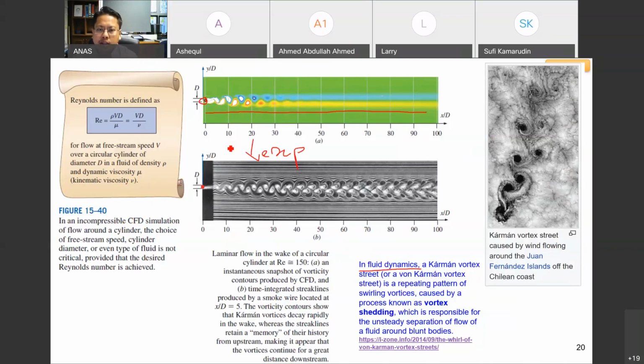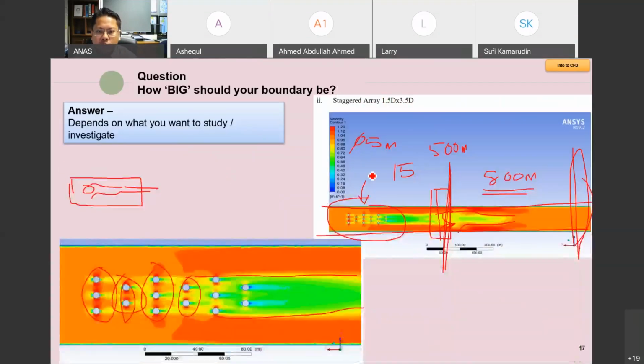Now, the question that a student might ask, okay, is whether this is a real phenomenon. Basically, I think this is the von Karman street caused by the wind flowing around the Juan Fernandez Islands. So this is the real phenomenon observed from the satellite. But if you look here, I think this is interesting. If you look at the simulation produced here, it produced a very, very nice vortex that resembled the von Karman, the expected output. This is quite similar to what we have over here.